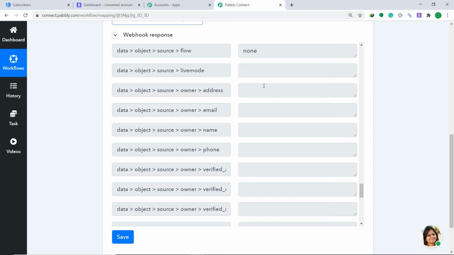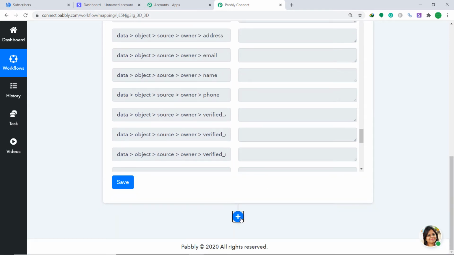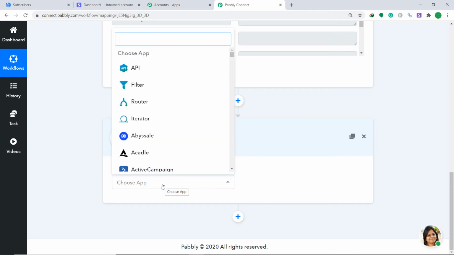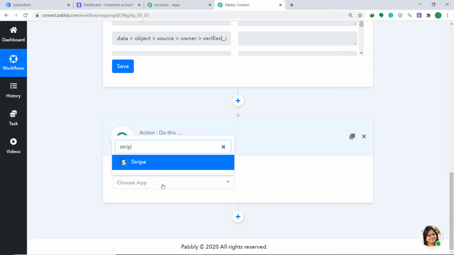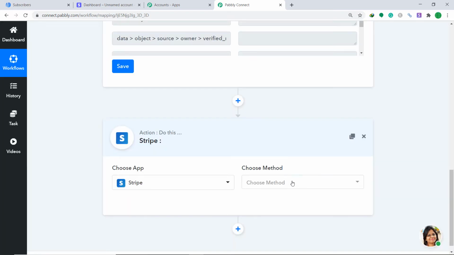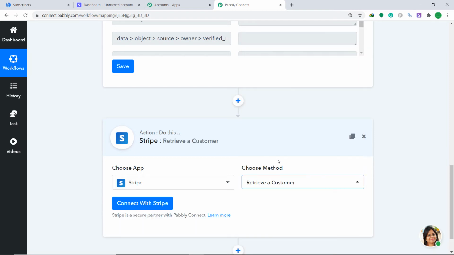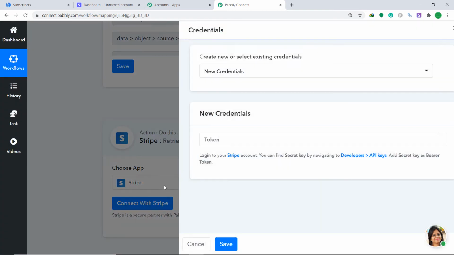So your obvious question is how we are going to retrieve that information. It is actually pretty easy. To do that, just click on this plus button. When you click on this plus button, another window opens up. This is called the action window. Since we are interested in retrieving the information from Stripe, let's keep the choose app as Stripe. This time in the choose method, since we are interested in retrieving the customer information, let's keep it as retrieve a customer. Then click on connect with Stripe.